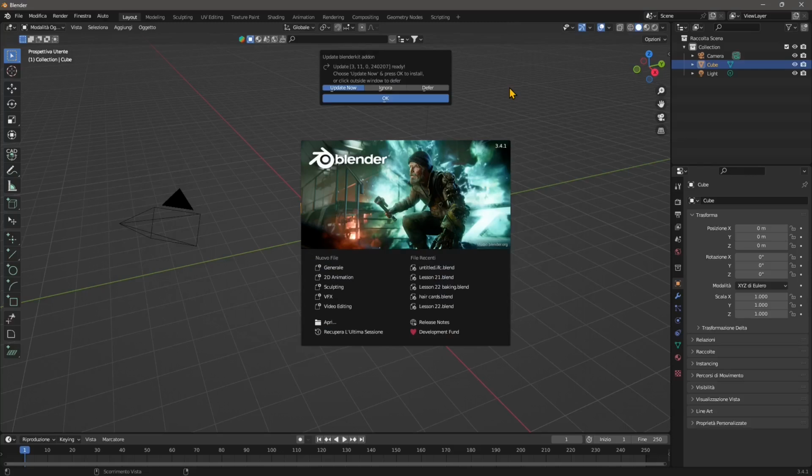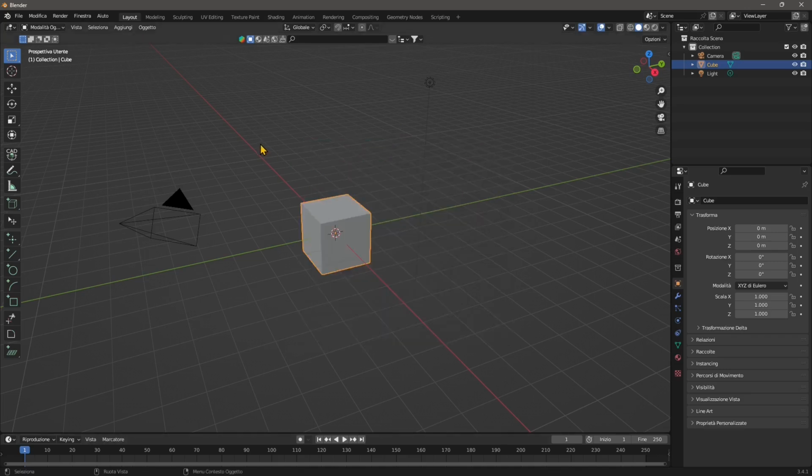In this video, we're going to see how we can use Redshift inside Blender. Specifically, I'm using Blender 3.4.1, which is not the latest version of Blender, but is the latest version that we can use with the latest Redshift version. So if you want to use the latest Redshift for Blender, you're going to choose 3.4.1. I'm going to skip the updates here and just use this version.